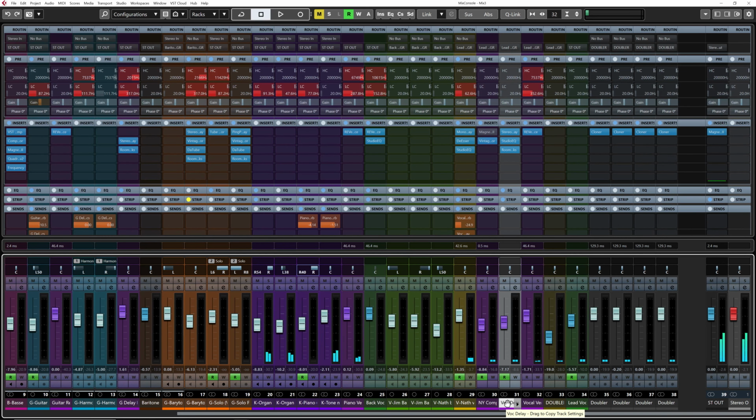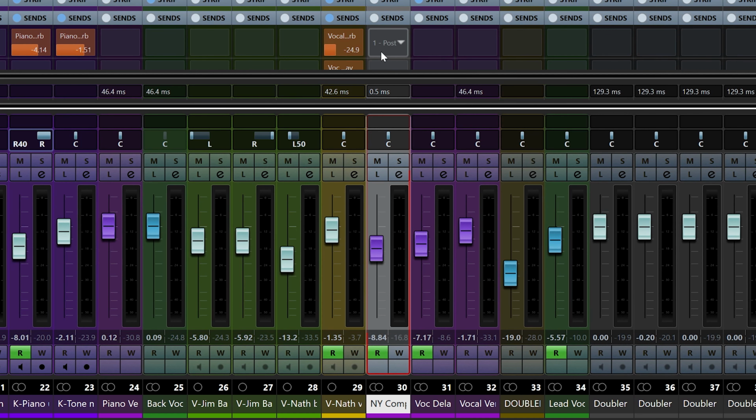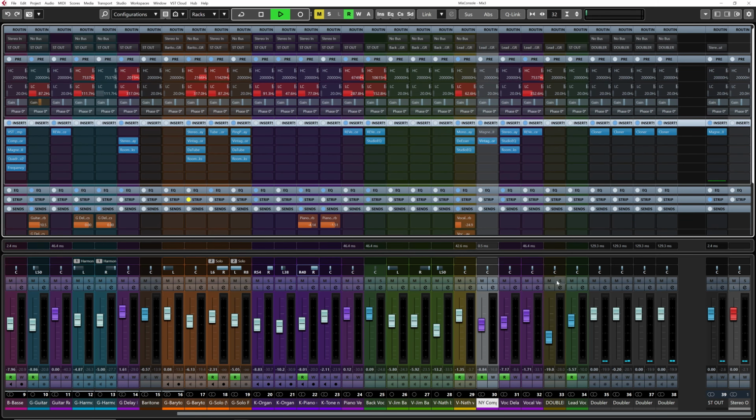And I also use parallel compression as a send effect on this channel. So I am sending a copy of my original signal into this channel, which has a compressor. And I'm blending that overcompressed signal to my original signal.